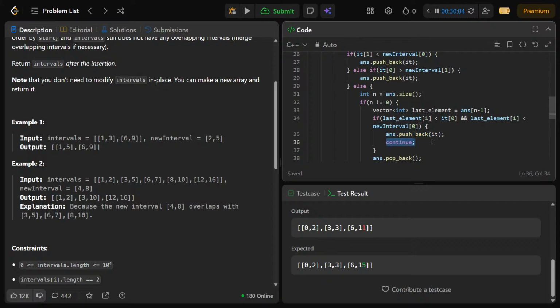No, what if... we're pushing the it, right? Why are you pushing the it? We can push. First, we're pushing it comma 0, comma max of it of 1, comma new interval of 1.